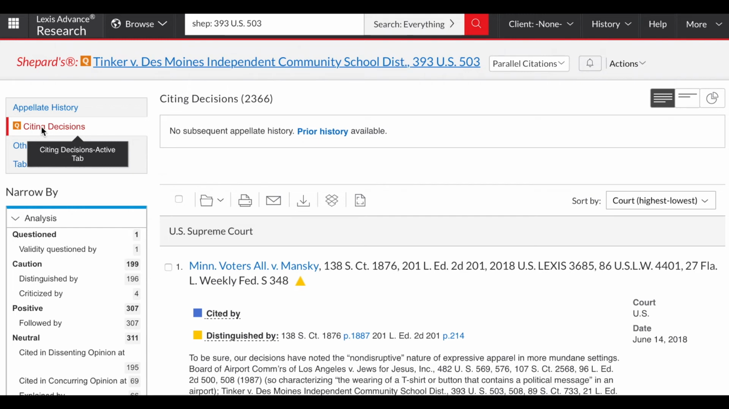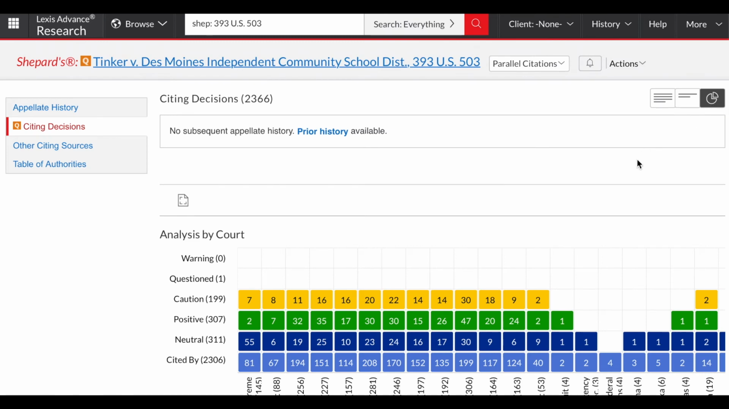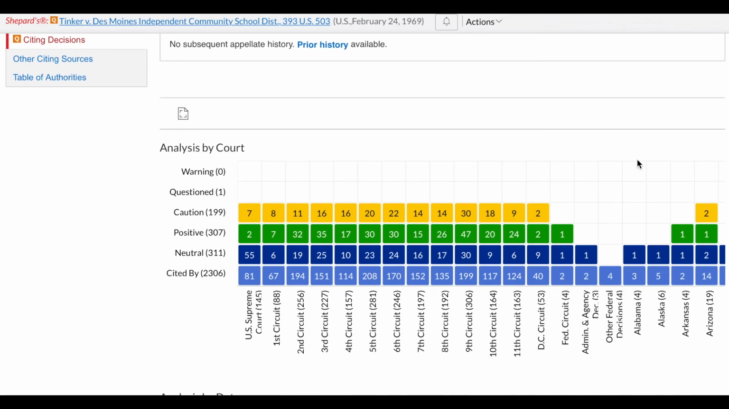The grid feature in Shepard's Citing Decisions tab is also very helpful. Here you can see the cases broken down by treatment and jurisdiction. Click on any color square to go directly to those specific cases.